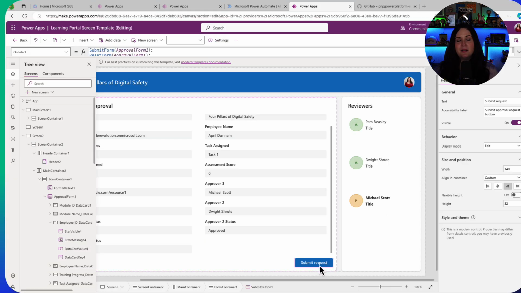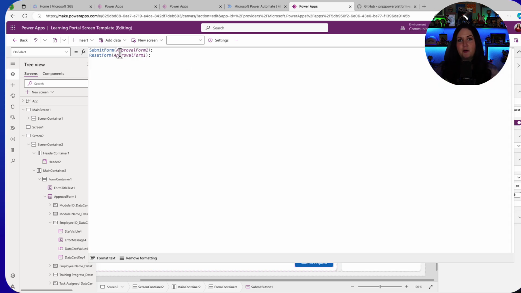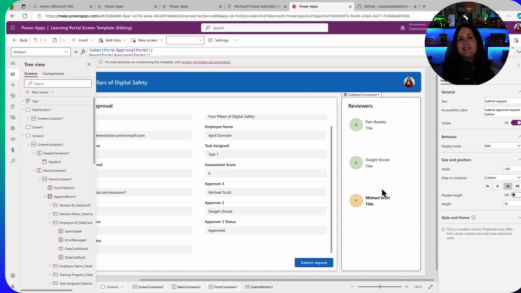There's a submit button so you can submit the form. That's wired up already to have a SubmitForm on the OnSelect. And you're good to go with this nice approval view.